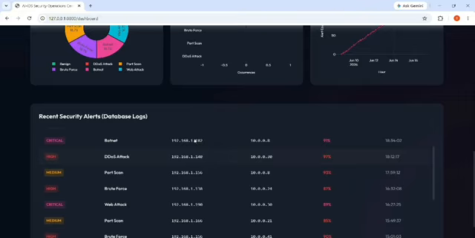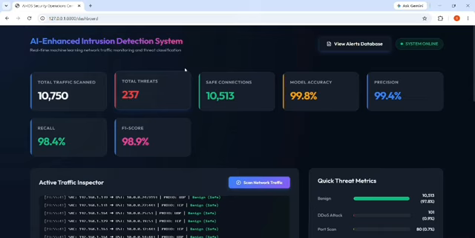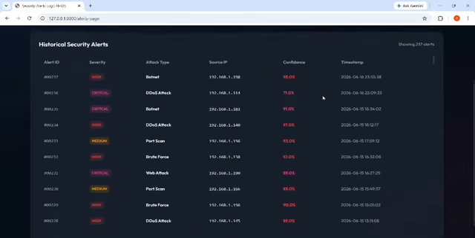Overall, this project demonstrates how artificial intelligence and machine learning can be integrated with cybersecurity systems to improve threat detection accuracy, automate alert generation, and provide real-time security monitoring.